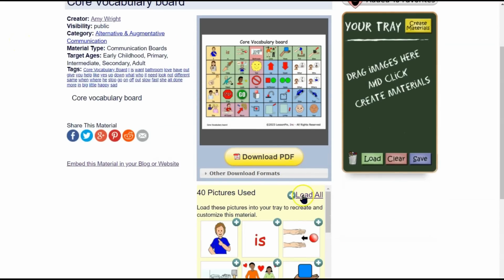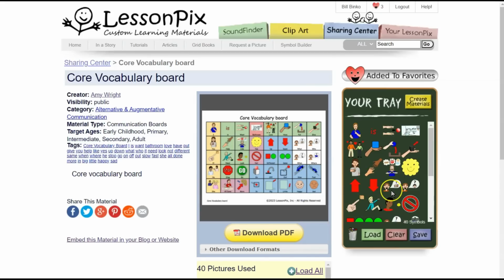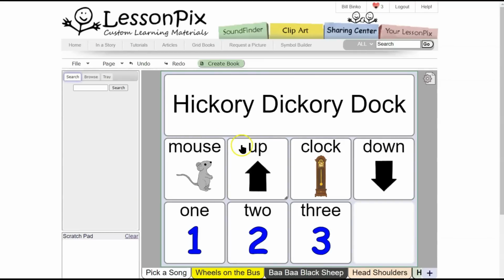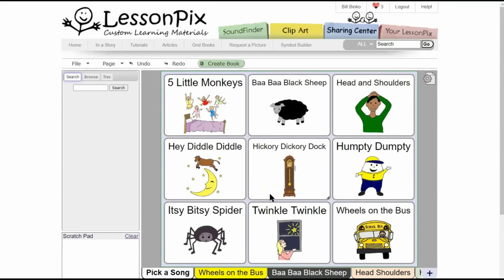Going back to the main board, load the symbols from this material to the tray. I've also marked this material as a favorite to show how that can be helpful too. Now we go back to our grid books. Notice that our last book is still loaded. LessonPix tries to keep a copy of the book you're working on even if you leave the editor, but be careful. If you log out or close your browser, it will be cleared.